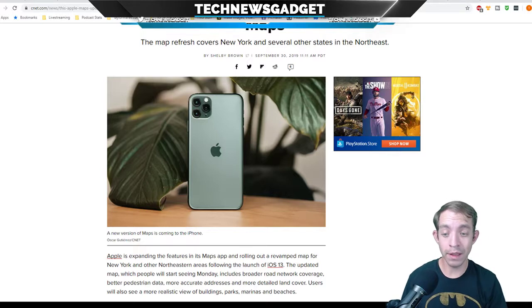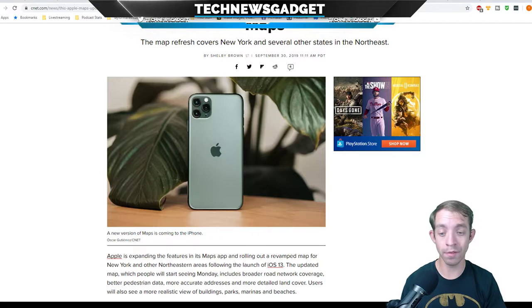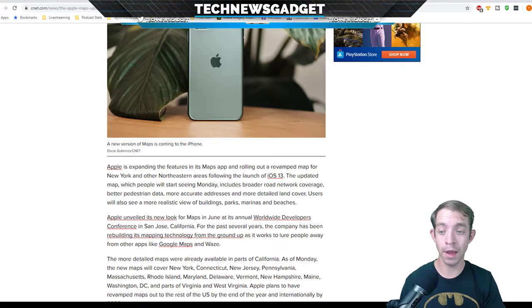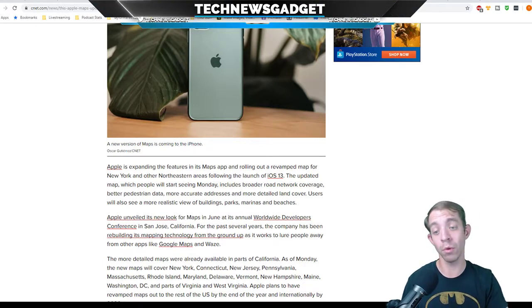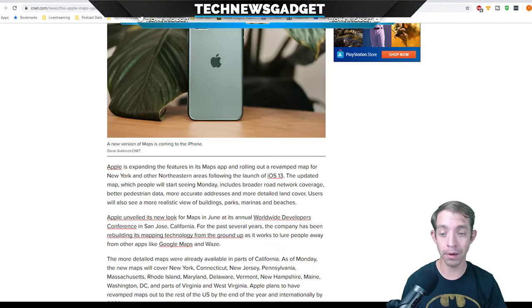Apple is expanding the features in its Maps app and rolling out a revamped map for New York and other northeastern areas following the launch of iOS 13. The updated map, which people will start seeing today, includes broader road network coverage, better pedestrian data, more accurate addresses, and more detailed land cover. Users will also see a more realistic view of buildings, parks, marinas, and beaches. Apple unveiled its new look for maps in June, just in case you're wondering, at its annual WWDC in San Jose, California. For the past several years, the company has been rebuilding its mapping technology from the ground up, and it looks to lure people away from other maps like Google Maps and Waze.